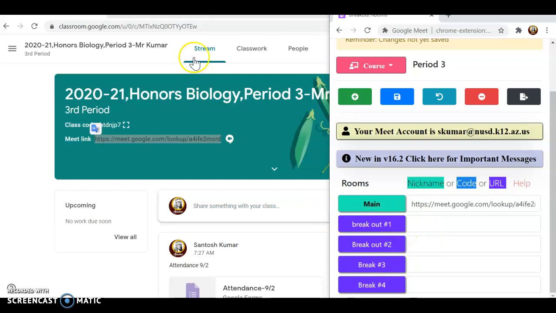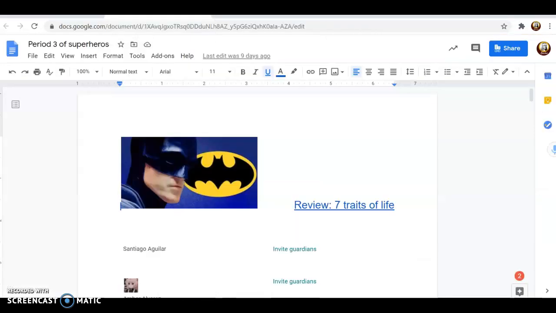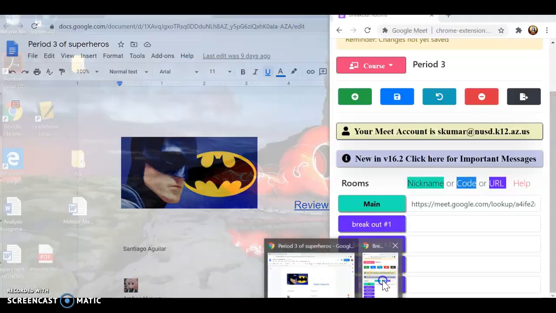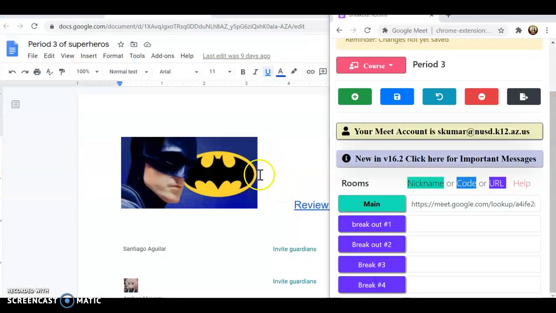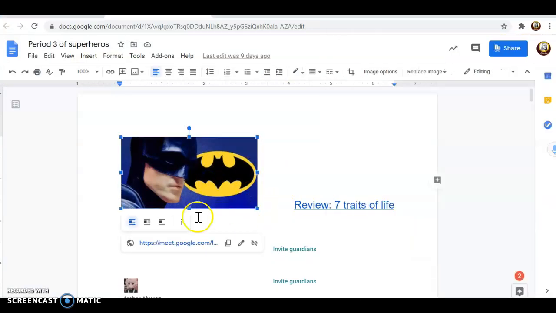So what I'm going to do is go back to your document in which you have created the links and put all the students under those breakout rooms. So what I'm going to do is click on this and I'm going to copy this link.